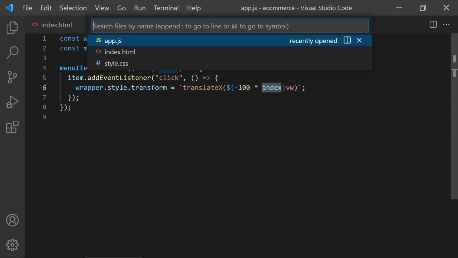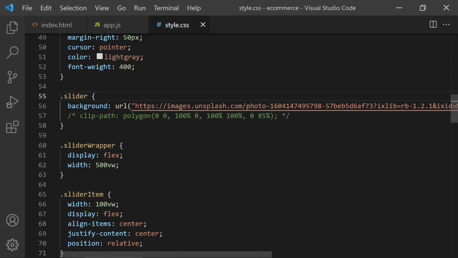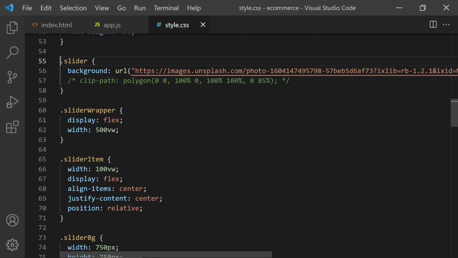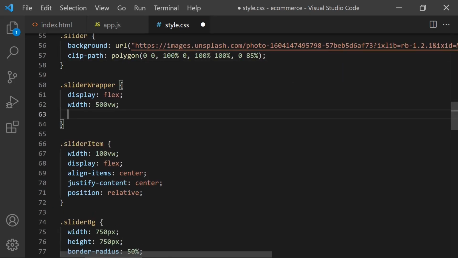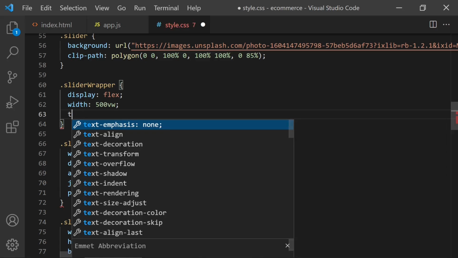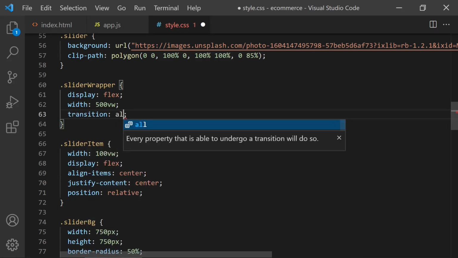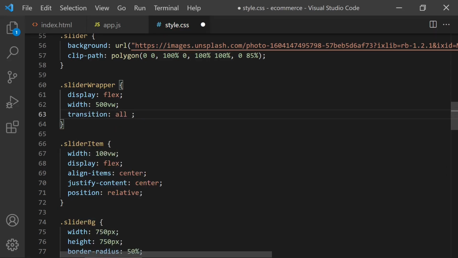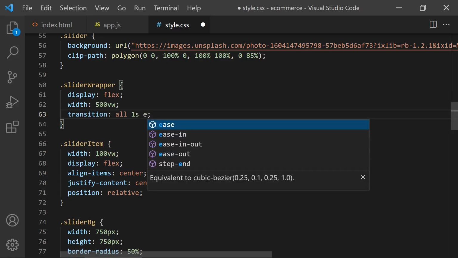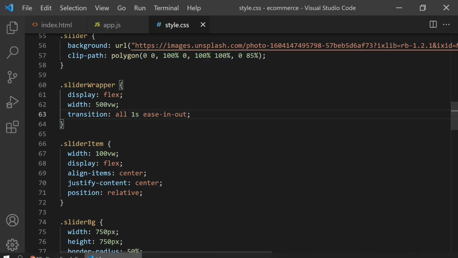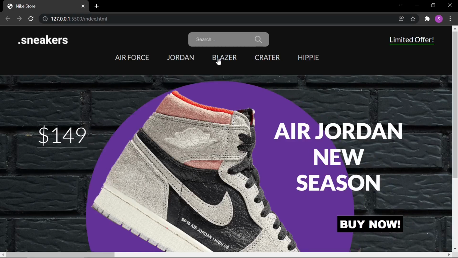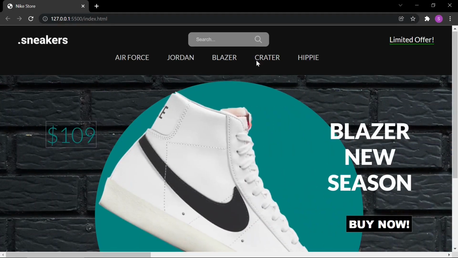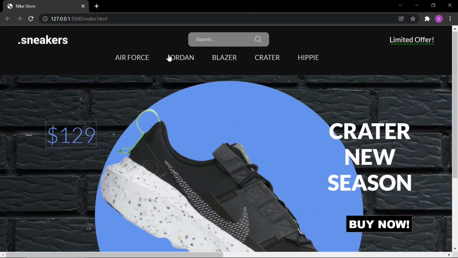To prevent this, I'm gonna open style file, and for this slider, by the way, I can open this again. And for this wrapper, I will say transition, and for all animation, it's gonna take, let's say, 1 second, and timing function will be ease-in-out, or whatever you say. Let's see again. I'm gonna click. As you can see, our animation is much better.